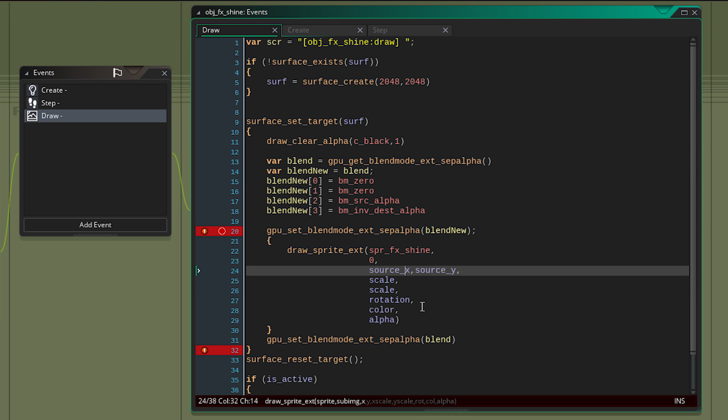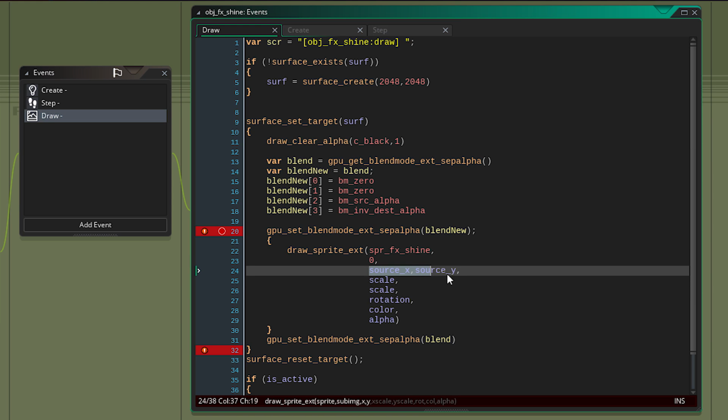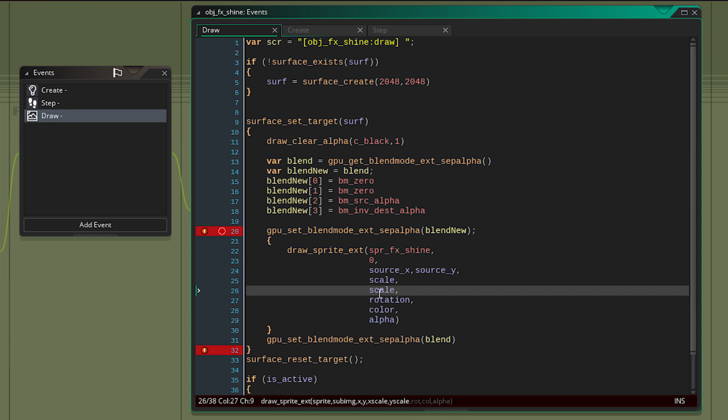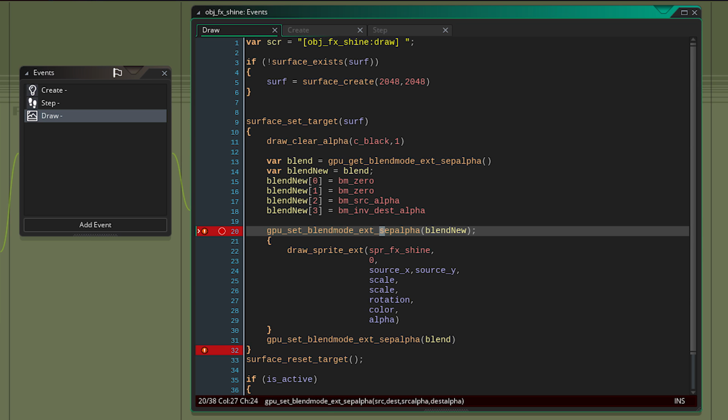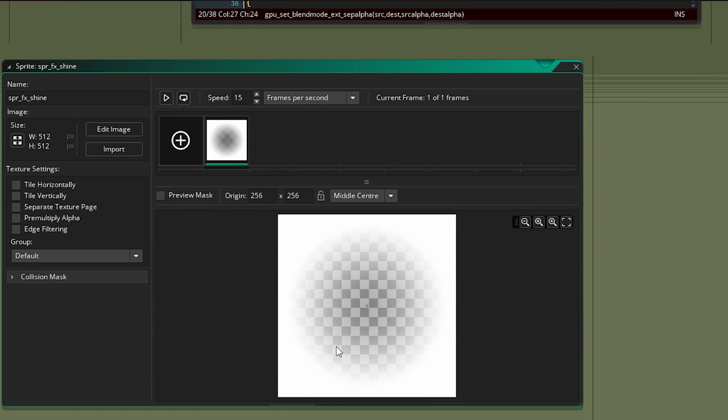Let's get back now to this one. So we're drawing this sprite at the source X and source Y position, the local position of the ball within the surface, at a certain scale. And the scale is determined by how far away or how close we are to the goal. And that's pretty much it. And the blending mode takes care of the following thing. If we take a look at the sprite again.